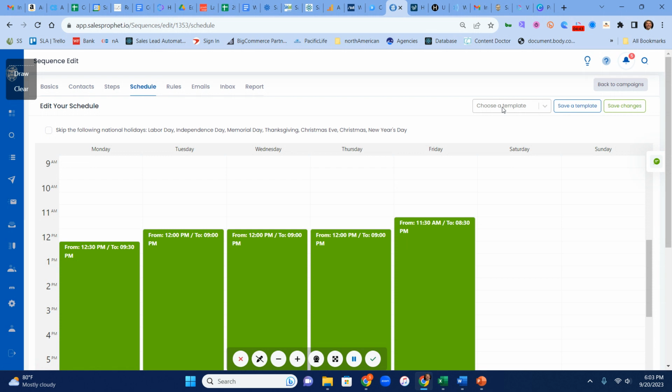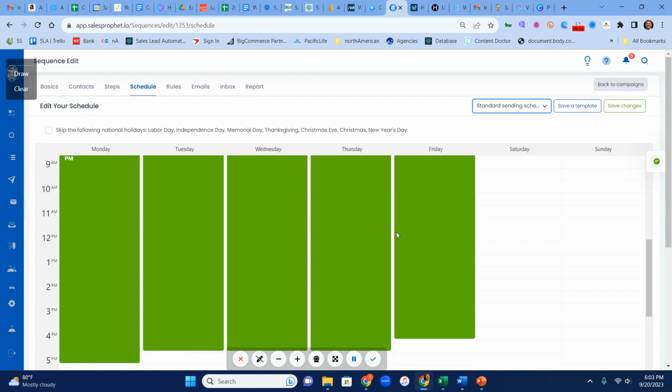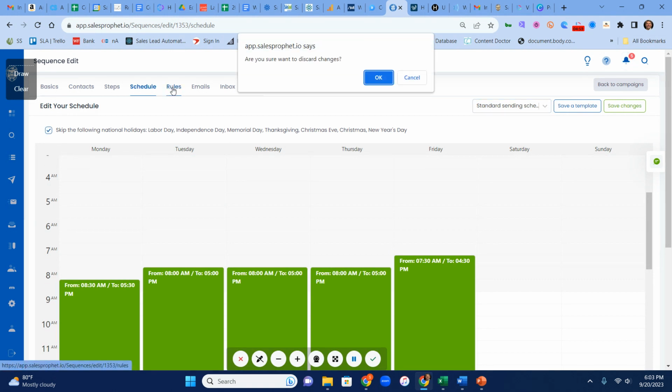Scheduling, we give you the ability to also save a template for when you typically send mail. So it could be, in this case, you just want to send during the weekend, or you want to send during the work week and exclude holidays automatically. We've added a rules engine.